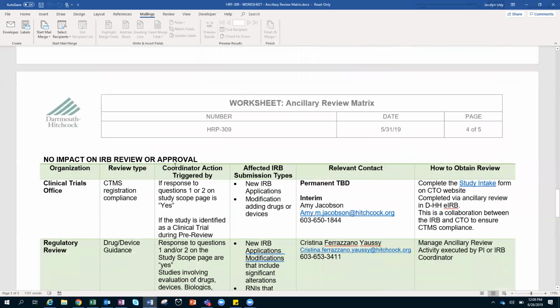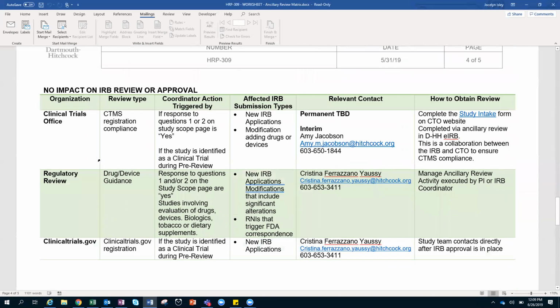Moving on, and these are areas that would need to be completed but would not impact our IRB review. These would be things like clinical trials office, the regulatory review for drug and device guidance, which is Christina, and clinicaltrials.gov guidance, which is also Christina. So we would probably let Christina know that some of these are happening, or just prompt that this information is happening. You're also welcome to talk to her outside of the system to make sure that these items are taken care of as well. Any questions about these so far? Okay.